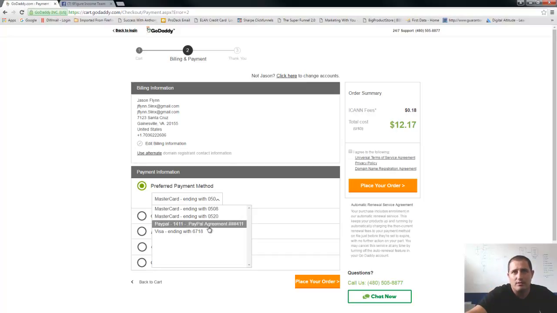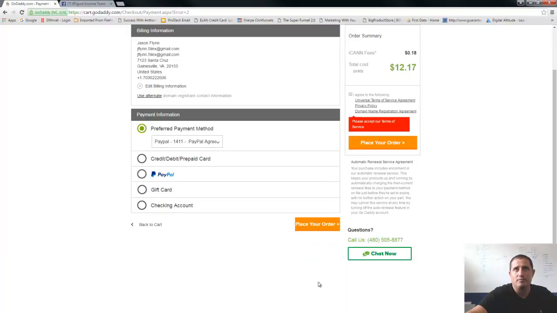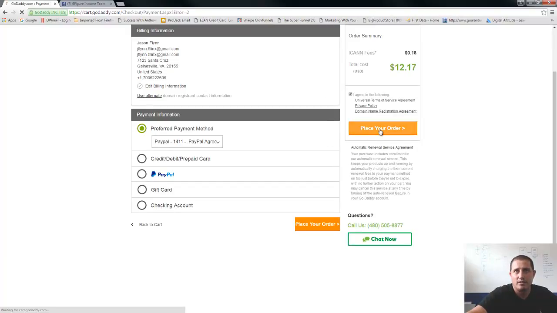Just use a card that you guys know is linked. Some of these cards are probably expired. There's older cards, so I'll just use my PayPal. Place my order. Oh, got to go back up here. Check that again. Always make sure you check that. Terms and agreement.